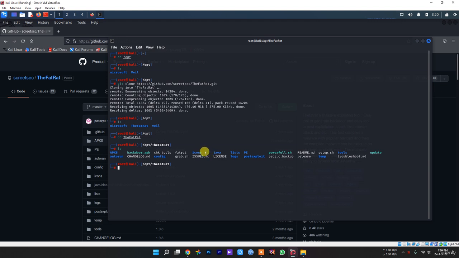So what you have to do now is set a permission to this file so that we can execute it. We can do this using a command which is chmod plus x, then just type the file name, setup dot sh.